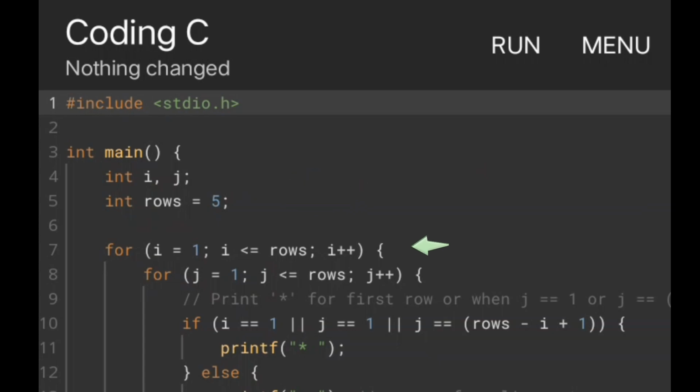for (i = 1; i <= rows; i++) {. This is the outer loop which controls the 5 rows of the pattern. It starts with i equals 1, the first row, and continues until i equals 5, the last row. For each iteration of this loop, one complete line of the pattern is printed.